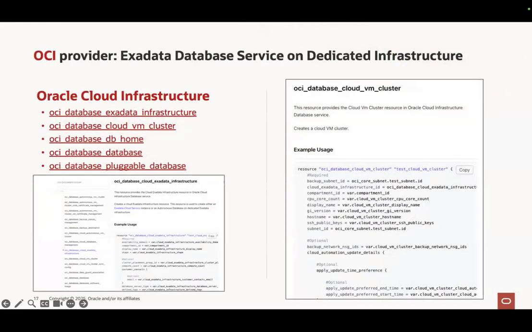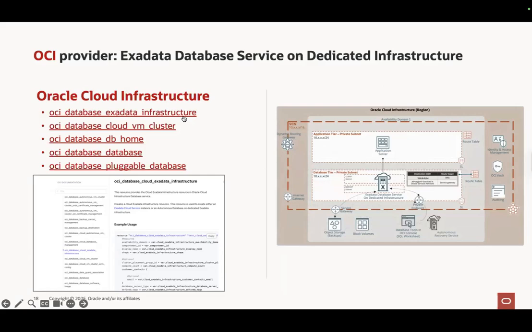Okay, so for deploying, let's take an example. Specific to deploying Exadata database service on dedicated infrastructure, you have all these ready OCI provider resources that you can use. For spinning up an Exadata database service on dedicated infrastructure, you need all these resources on the left. Starting from the Exadata cloud infrastructure, the corresponding OCI provider resource is the oci_database_exadata_infrastructure. This one creates your cloud infrastructure.